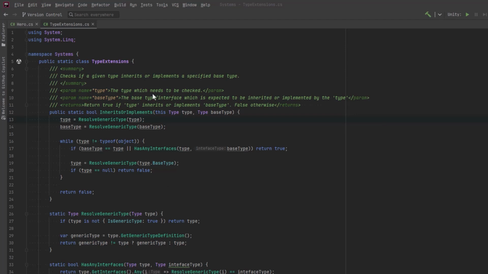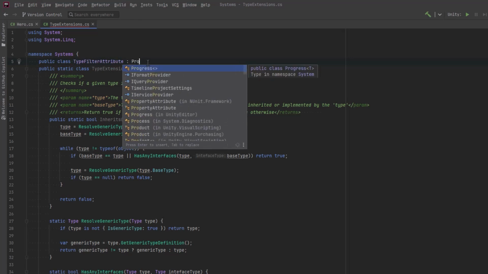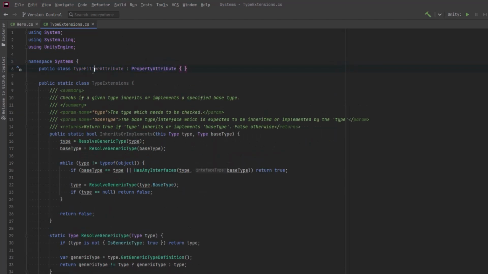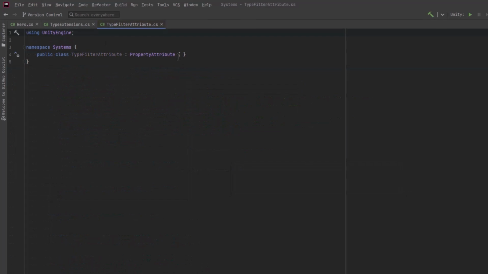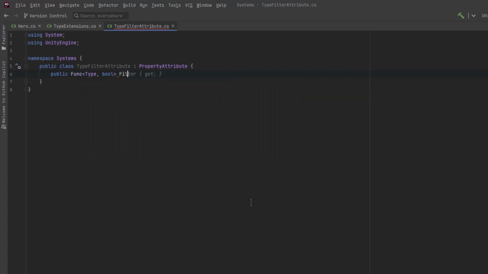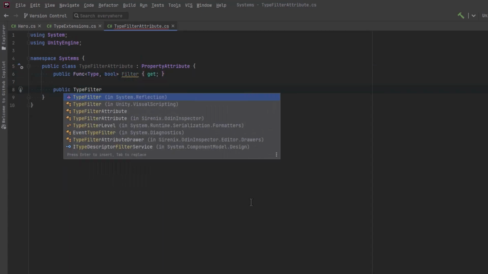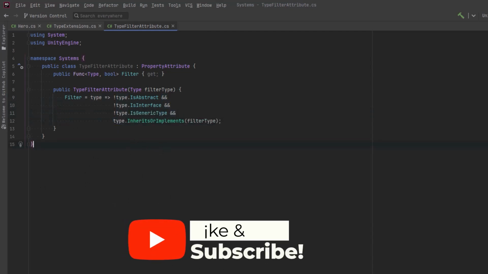Next, let's make an attribute that will allow us to actually filter different fields by type. I'm going to call it the TypeFilterAttribute, and it's just going to inherit from PropertyAttribute. I'll move it into its own file here. So our new attribute here is actually going to need a way to filter things. We can do that with a System.Func. In the constructor of our attribute, we can accept the kind of type that we want to limit this field to be. Then our filter will operate on that type using our extension method. We can also say, can't be abstract, can't be an interface, can't be a generic type. That means that when we use this attribute on a field, the value is always going to have to be a concrete implementation of that type.